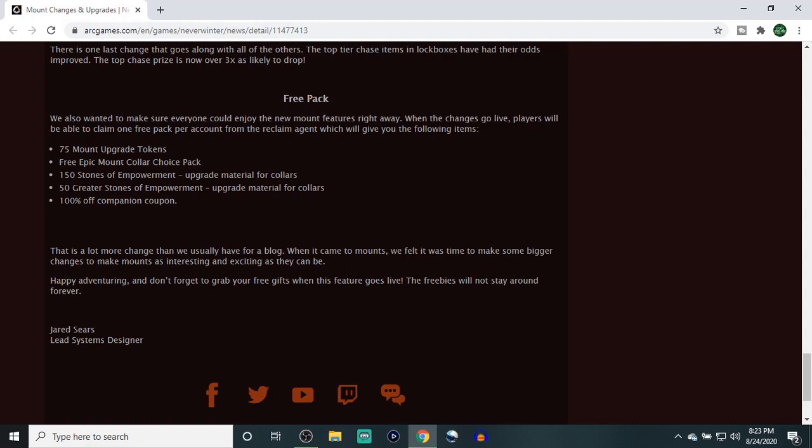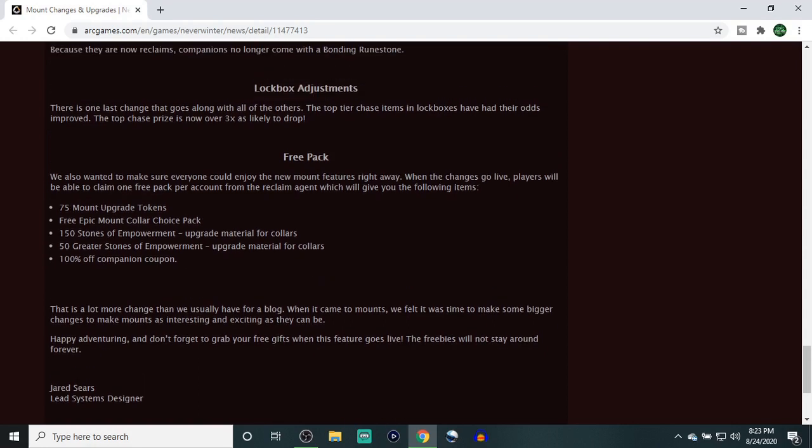150 stones of empowerment, 50 stones of greater empowerment, and a 100% off coupon code. So they're actually giving us a free companion that's going to be account bound. That's crazy, man. These guys are being real generous right now. I'm not sure what they've been drinking in their coffee lately, but I'm not complaining, guys.